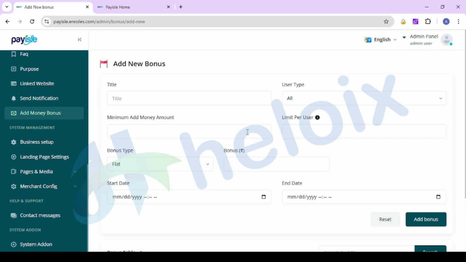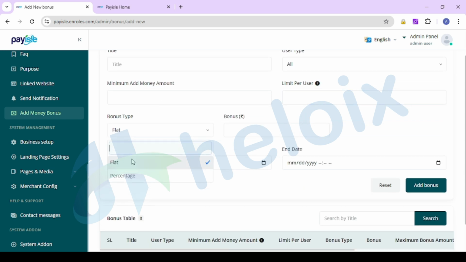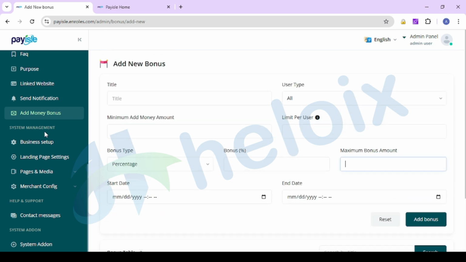Here you can add money bonus: title, user type, minimum add money, limit per user, bonus type flat or percentage, bonus. Here you can set up your own add money bonus.